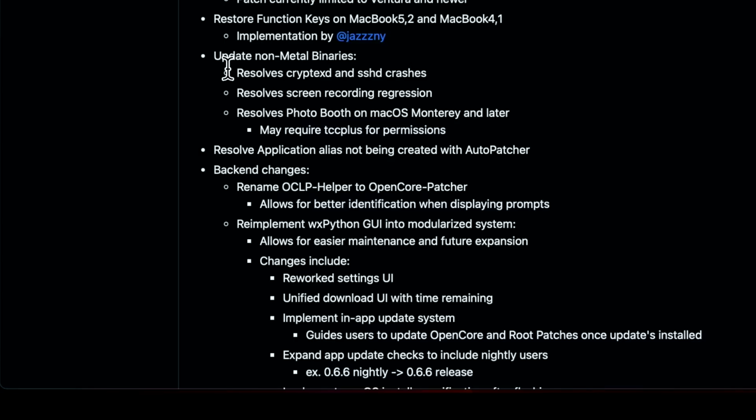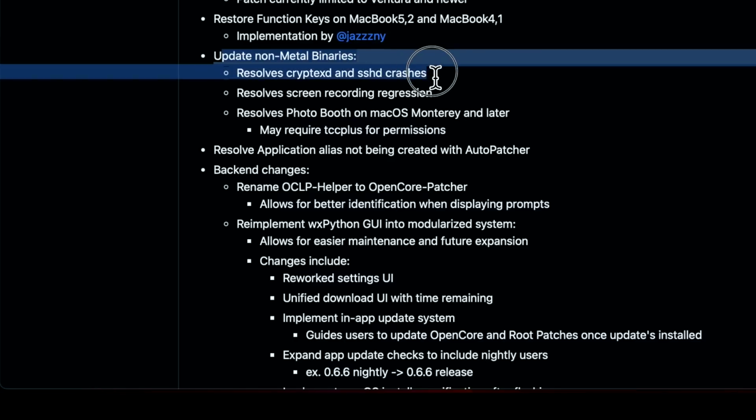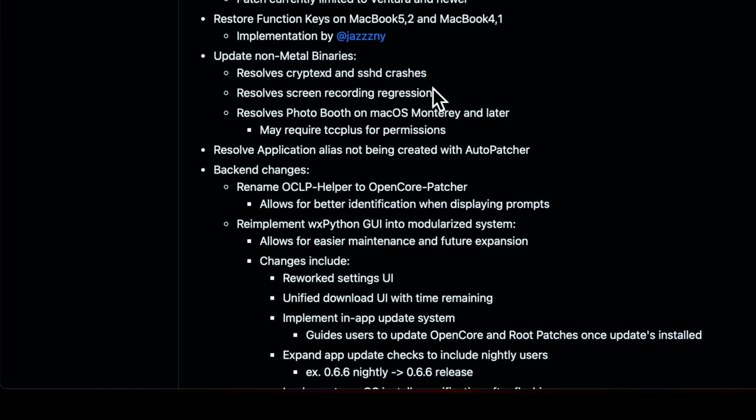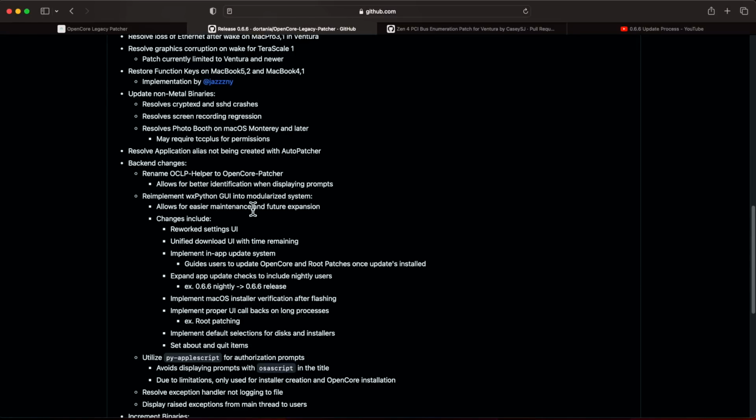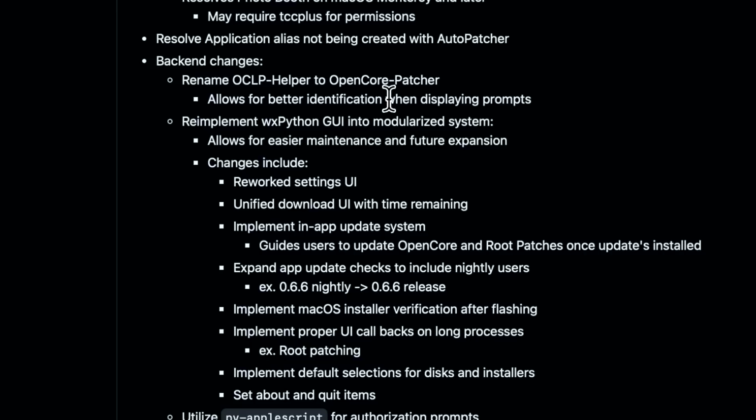Also, there's an update on non-metal Mac binaries, and there were some issues with crashes with SSHD. There was a screen recording regression problem. There was also a Photo Booth issue on macOS Monterey and later, and this may require TCC Plus for permissions. Also, whenever the helper dialog came up when you're doing different things in the application, it was changed from OCLP-helper to OpenCore-Patcher to better identify what's going on in those display prompts.